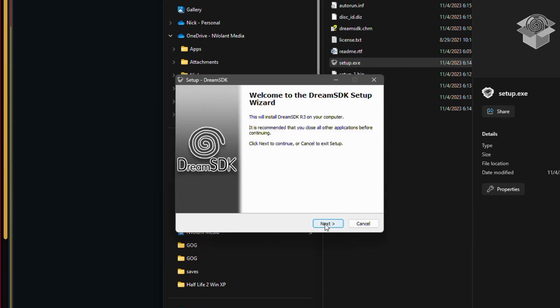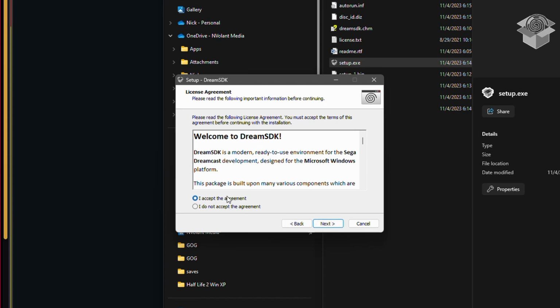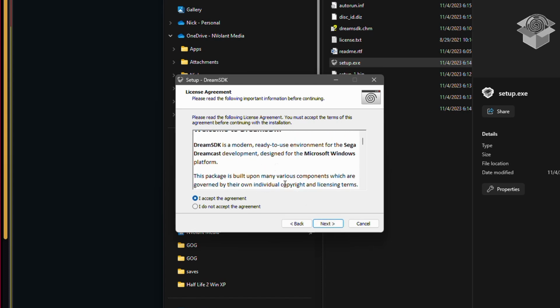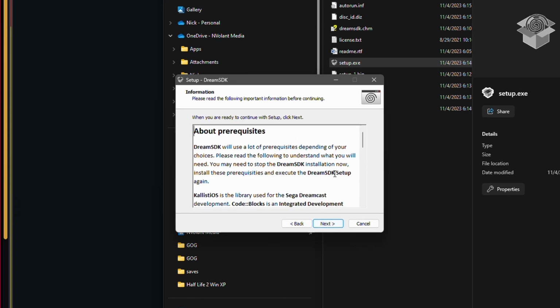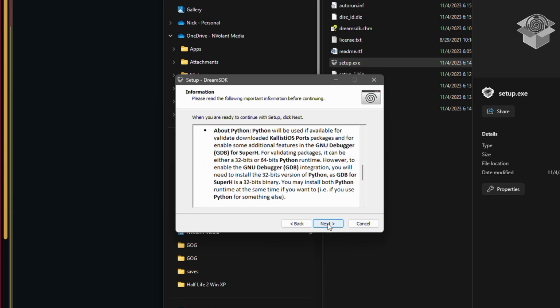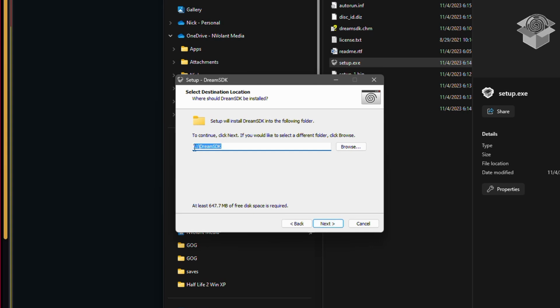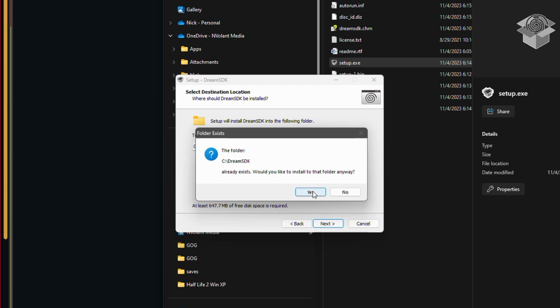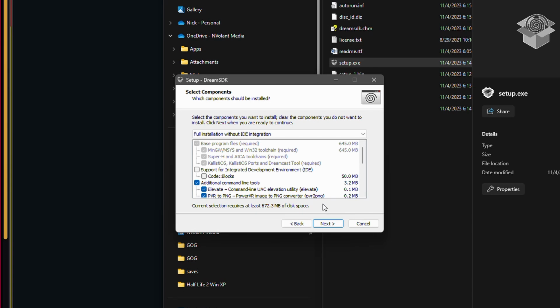All right, I'm going to hit next. I accept the agreement. Of course, you want to read all your agreements, of course. All the prerequisites here show you a little bit about the different parts of this piece of software. I'm going to do this in the default of C:\DreamSDK. And I'm going to hit yes. You won't have an option. I already have it installed and that folder exists. So, all right. From here, I'm going to keep all the default components completely selected.